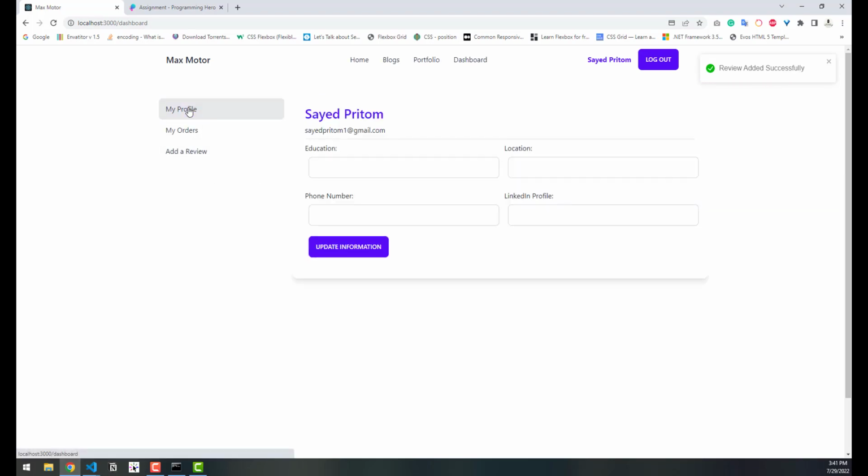My profile. Here, as you can see, I have saved my information. It is my education, current education, my location, phone number, and my LinkedIn profile. I can change any of this information, and this will be updated and saved in the database. So later when I will log in, this information will be shown as I had submitted.